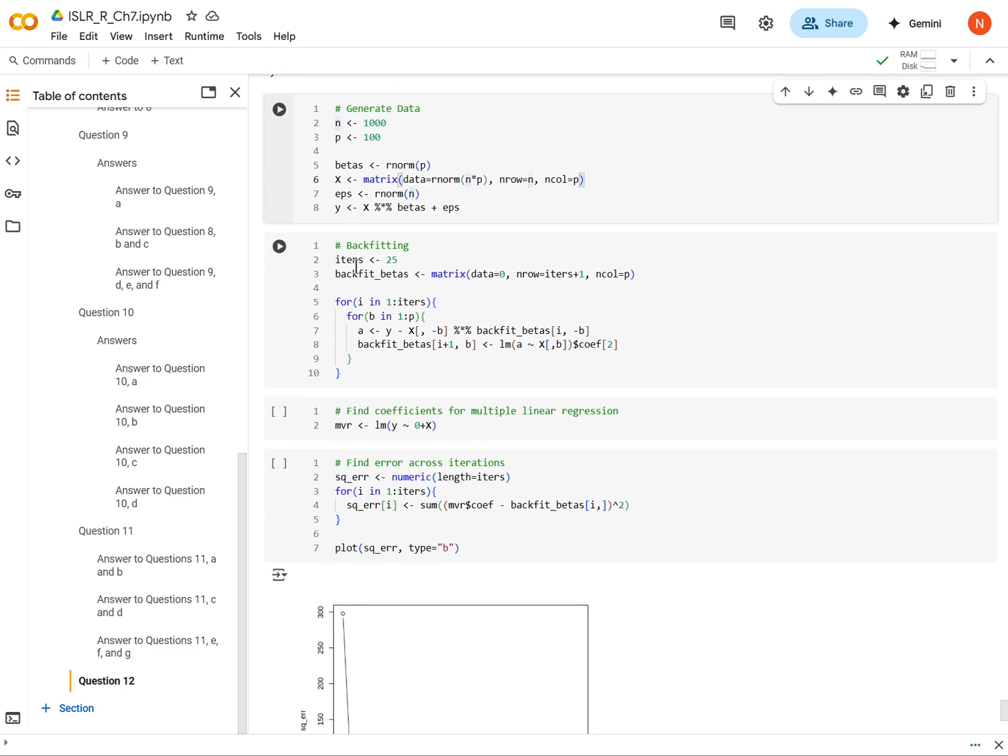Okay, so now I am going to first run backfitting. I'm just setting the iterations to 25. I'm doing this because I know 25 will be sufficient, and because we have so much data here, it will take a while to run, so just to decrease the runtime, that's what I'm doing. So just 25 iterations. And with each iteration, I am going to fill up this matrix that I'm creating.